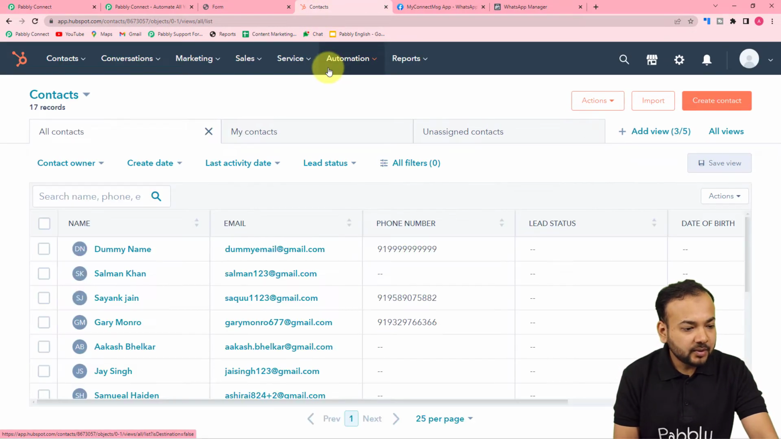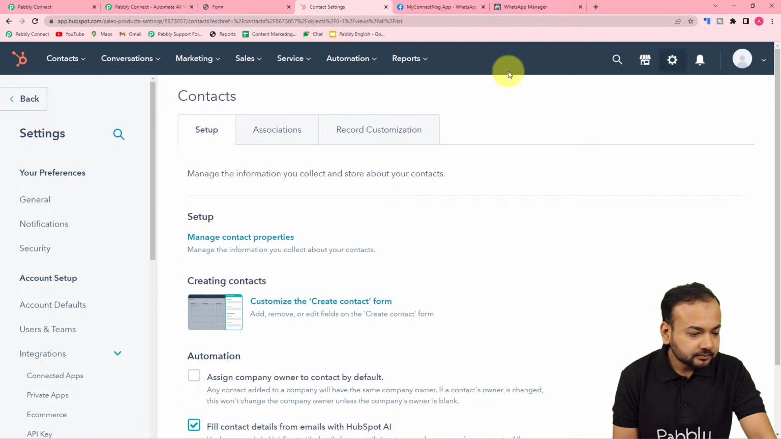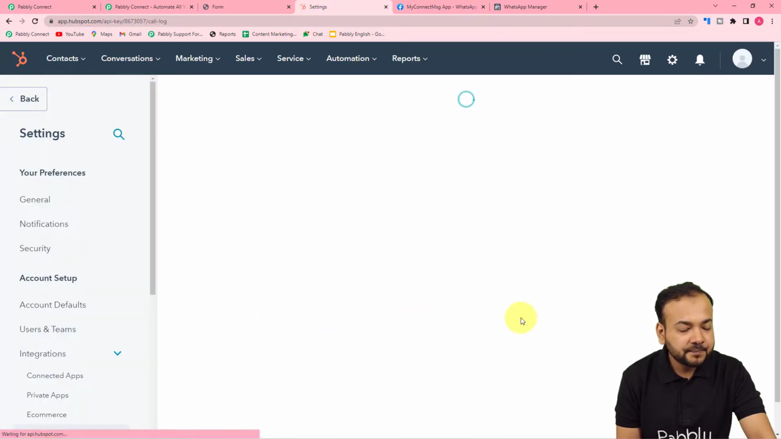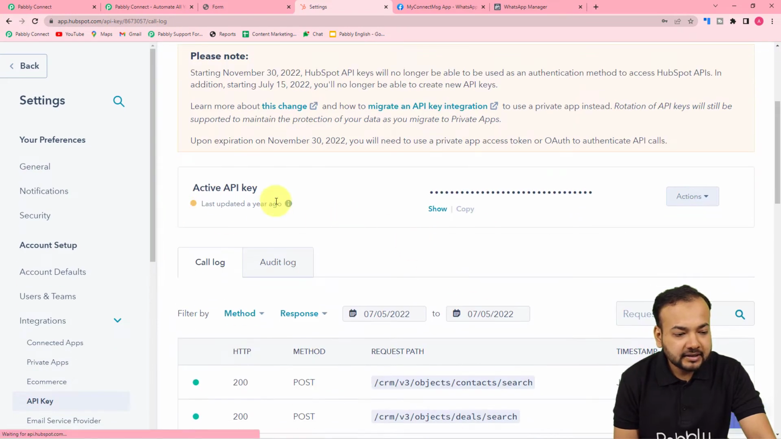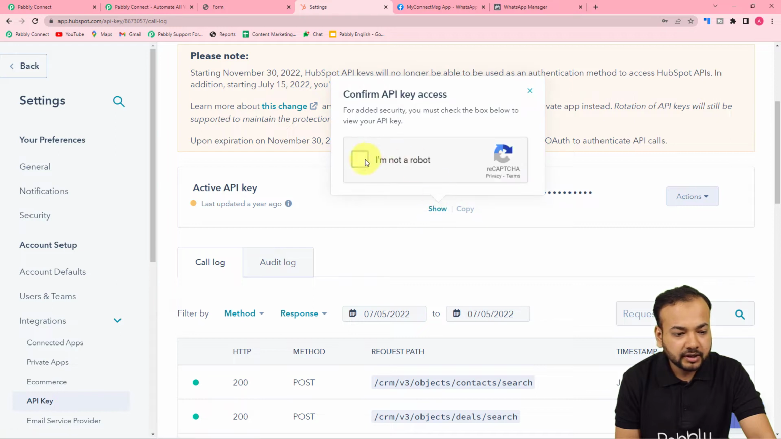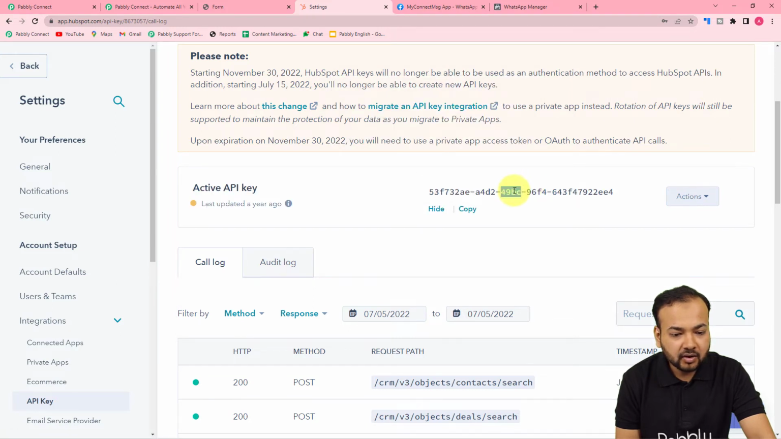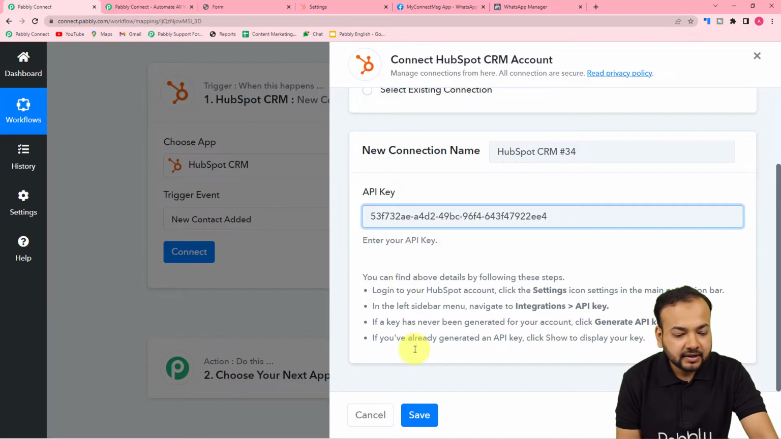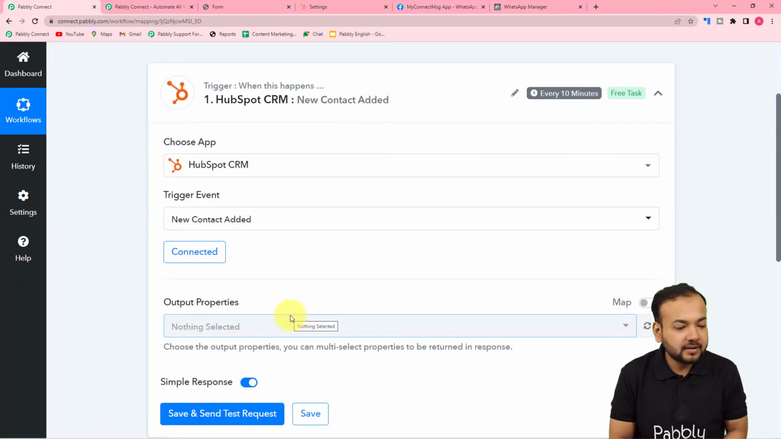So this is my HubSpot CRM's contact section guys, and here you can see I have this settings icon on the top right. Click on settings. All right, then you have to scroll down here on the left hand side panel, and under the integrations option you will find this API key tab. Click on API key, and here is the API key that we want. Okay, so click on show here. Okay, like this, then copy the whole key like this and paste this key here in this field, and then click on save, and you will be connected with HubSpot like this.